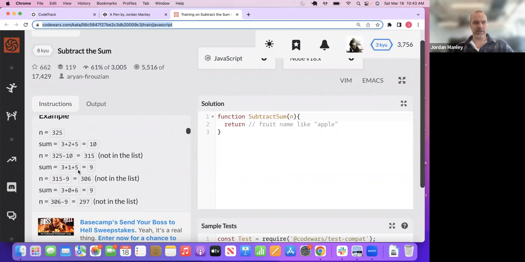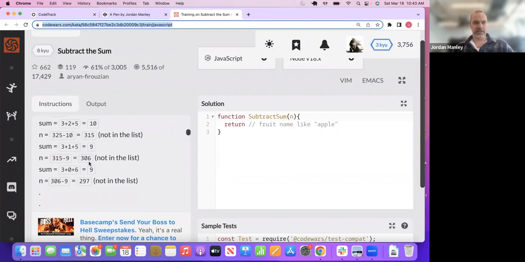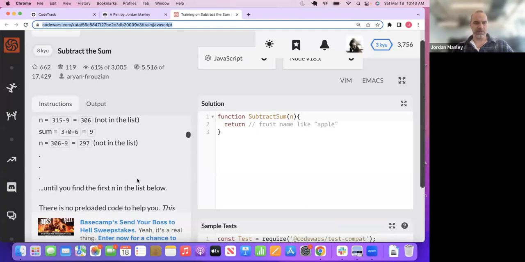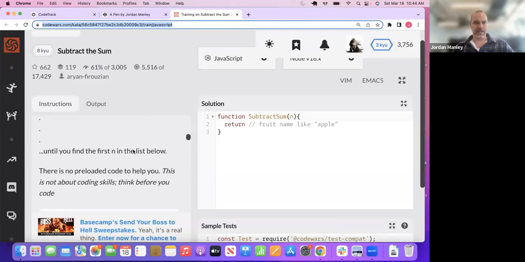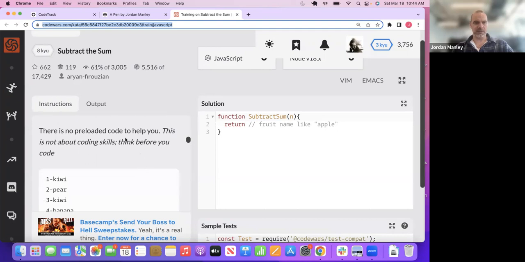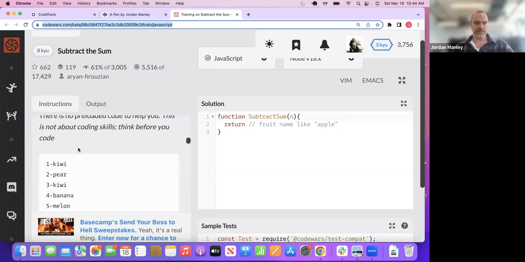3 plus 1 plus 5 gives us 9. 315 minus 9 is 306. 306 is not in the list. And then we do 3 plus 0 plus 6 is 9. 306 minus 9 is 297, which is not in the list. So we keep going until we find the first n in the list below. There is no preloaded code to help you. This is not about coding skills. Think before you code.